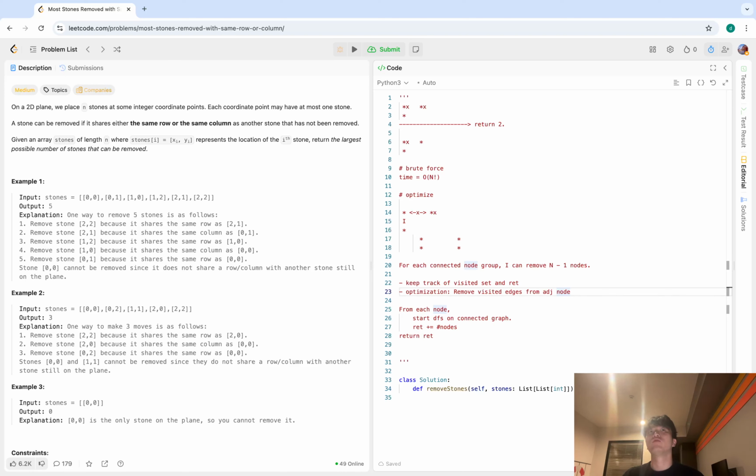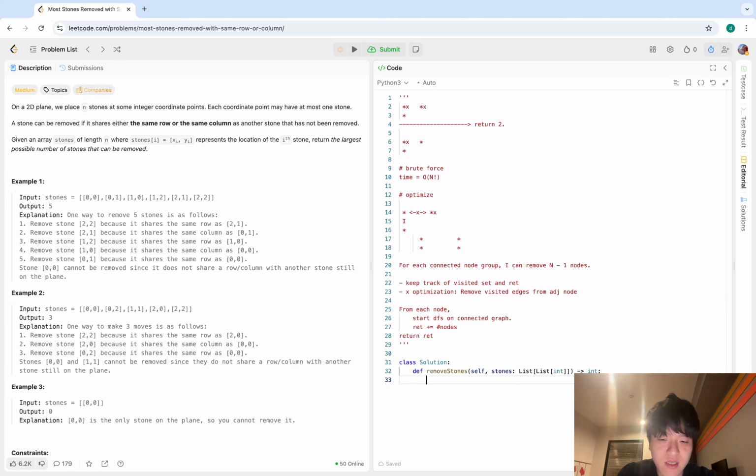Or maybe I don't have to do this. Oh, sorry, I don't have to do this actually, because I keep track of the visited nodes in the visited set, so I will never visit the same node twice, which means that I will never visit the same edge twice. So I actually don't have to do this. Okay, so that makes it. I will start my implementation.